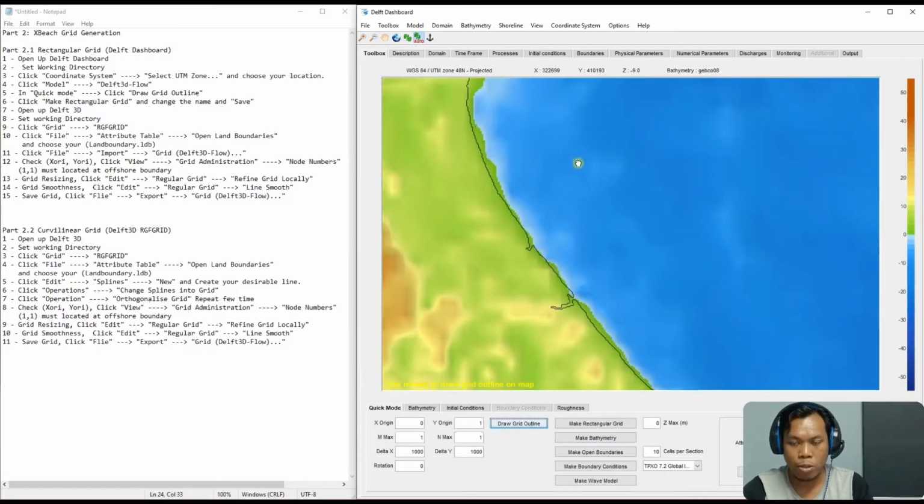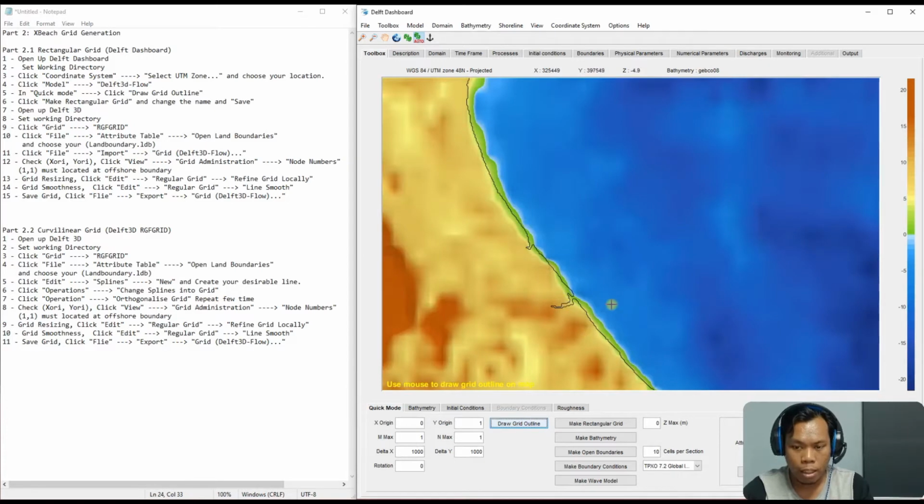For example, I choose here in this area. So use the mouse to draw the grid outline. Just draw, example like this. The X and Y origin is marked as a yellow marker. So now this is our X and Y origin. For SBeach, the X and Y origin must be located at the offshore. So this part. So we need to rotate.